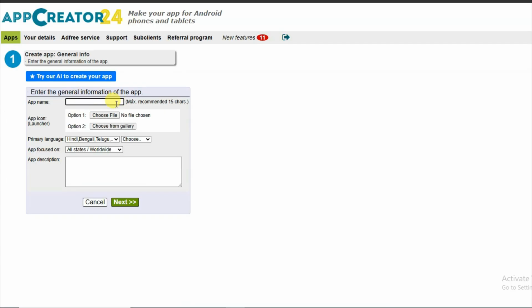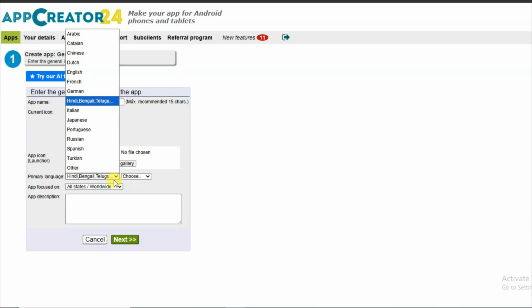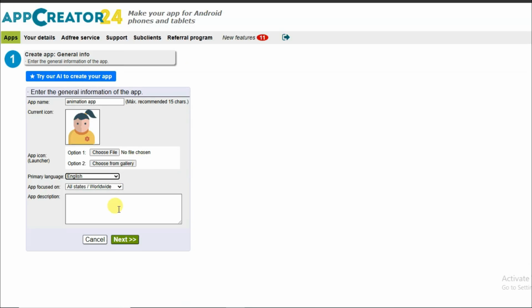Now you can type your app name. You can select your app icon. You can select any of this app icon. Now you can select your language. You can type your app description. You can type here this kind of app description. Now you can click on next button.